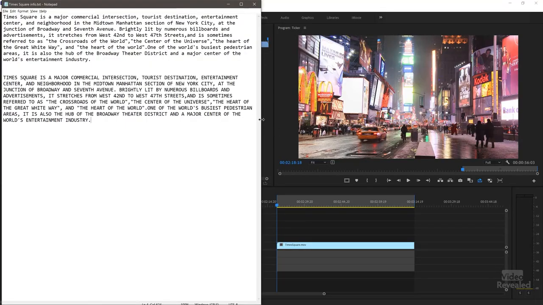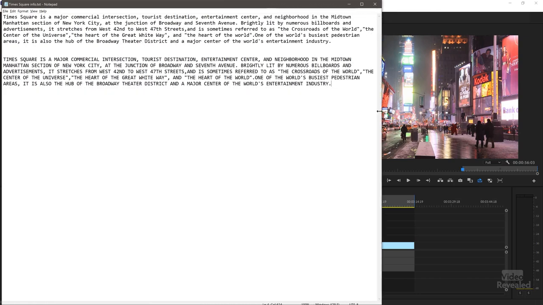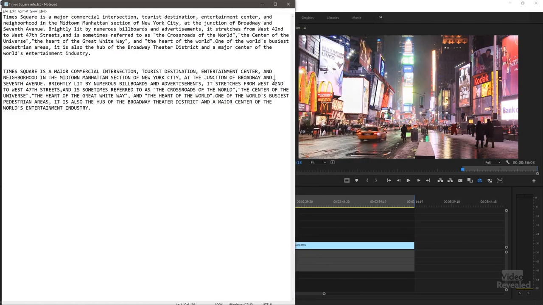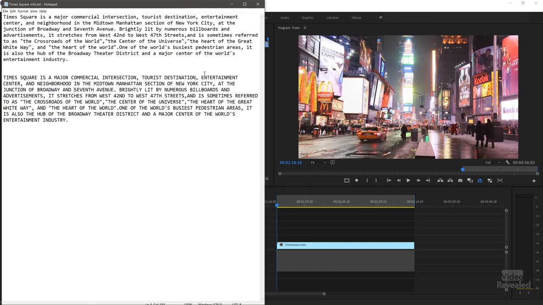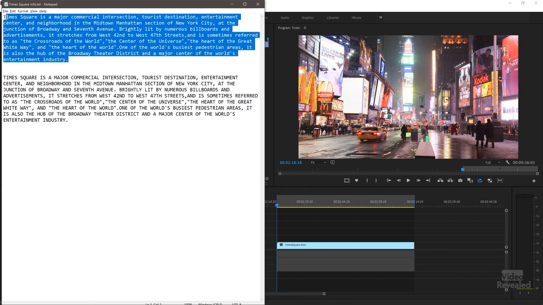So here I am in Notepad, and you'll know you've done the right thing when you resize the window and the text keeps going. There's no returns in here. If you have a return in here, it's not going to work. By the way, you'll notice that I've got what's known as sentence case here, so that the first letter of each sentence is capitalized. And that's what happened when I copied this from Wikipedia, but I wanted it all caps because a lot of these tickers, in fact, all of them that I've seen, a ticker or a crawl is all in caps. And I didn't want to have to type this all again.